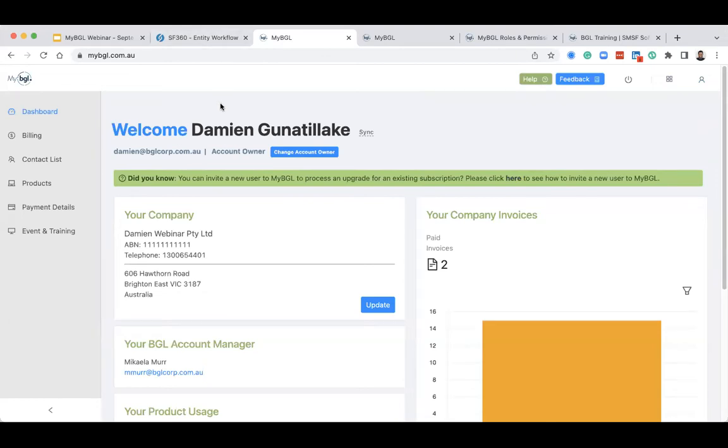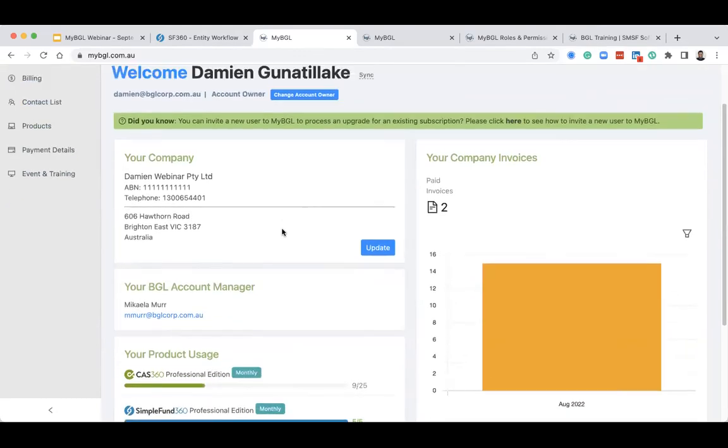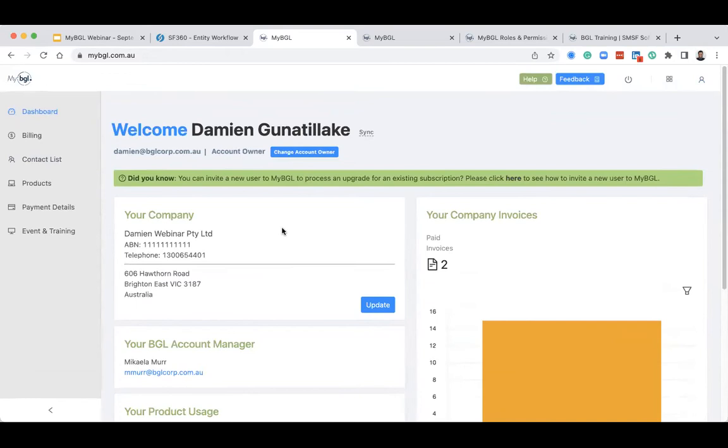Now we're just going to dive into each of the screens that are in MyBGL. I can see all of the options here on the left-hand side. We're going to work through each of the screens one at a time and look at the features that are available on the screen. So I've logged into MyBGL. This is the dashboard that we can see here on the screen. At the top here, we can see it's welcomed myself as the account owner. We can see my email address up the top here and my position as the account owner.